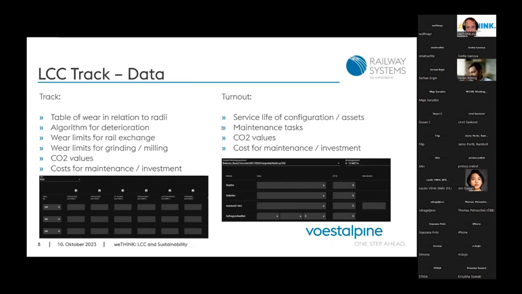For the rail grades, a table of wear in relation to the radii is stored. With the algorithm of deterioration and the wear limits, the different maintenance tasks can be defined and combined with costs and CO2 values. For turnout configuration, the information of the lifetime, investment costs, maintenance tasks, and costs, as well as CO2 values for production, transport, and maintenance are stored for each load class. With this data, the tool calculates different values, like the annual costs and the CO2 emissions, capital values, or amortization time.